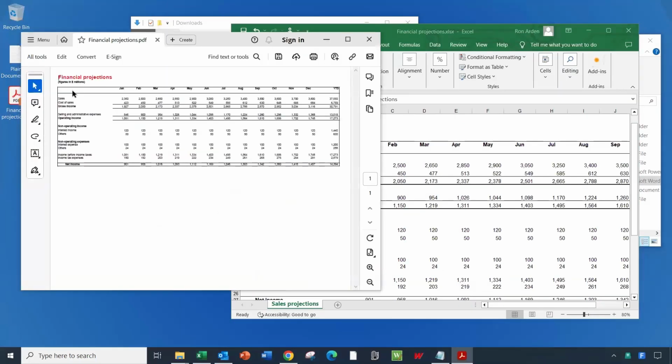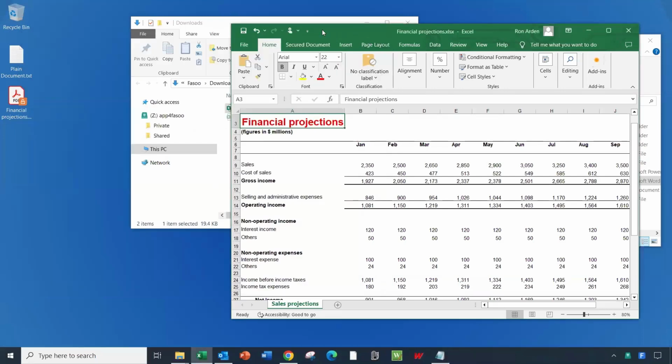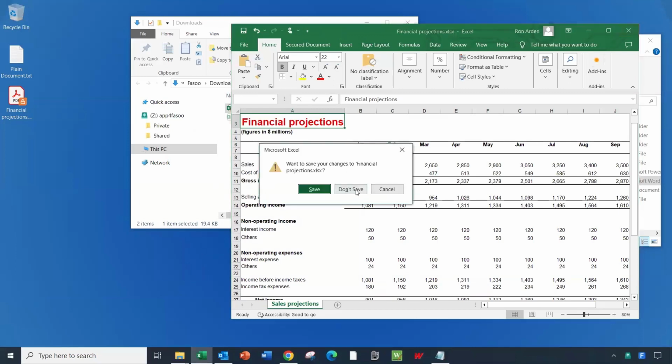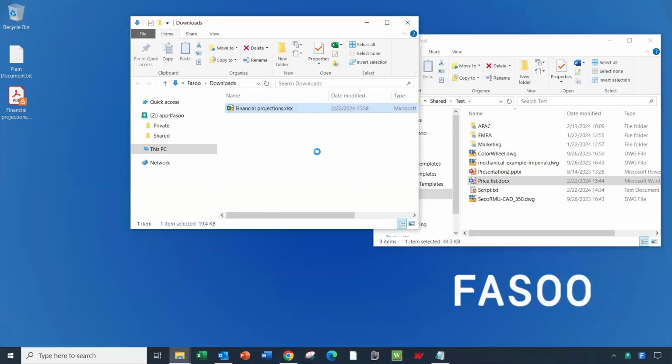So Fasoo allows you to extend the security and governance that you have inside Egnyte outside. So as users download, edit documents, share them, and work with them, you will be able to extend that security, again, regardless of the location of the document. The document is always protected and it is always secure.